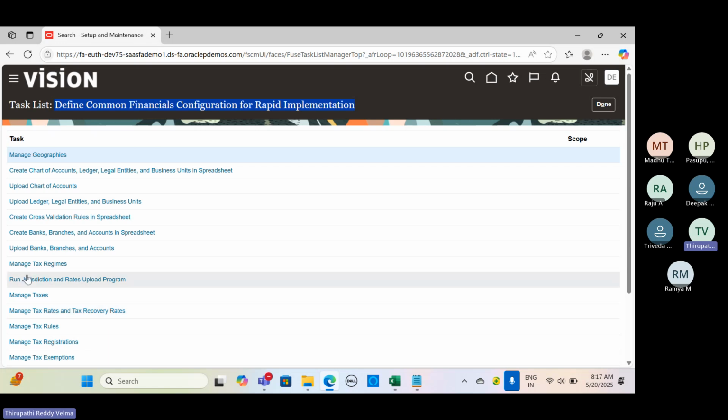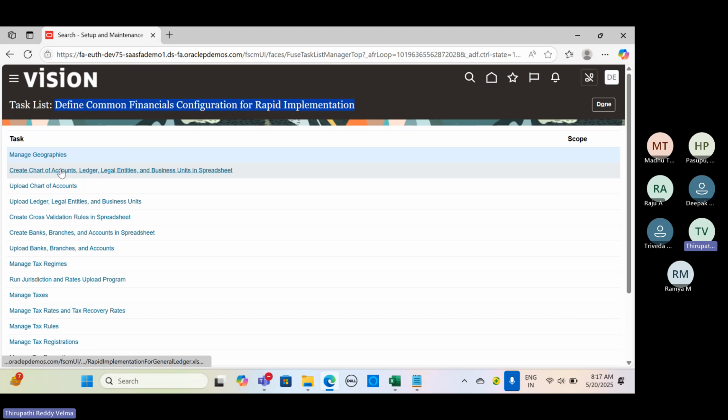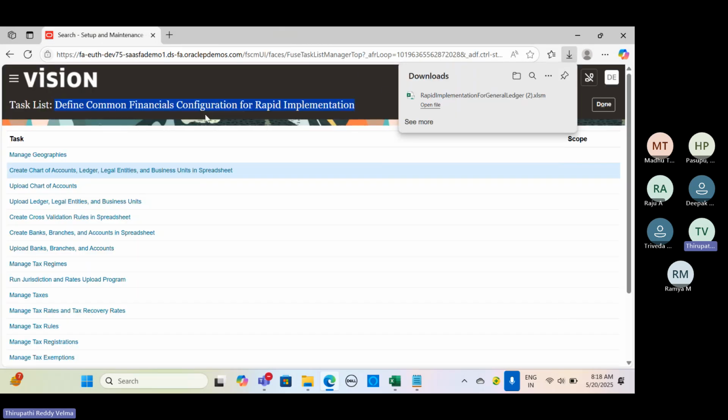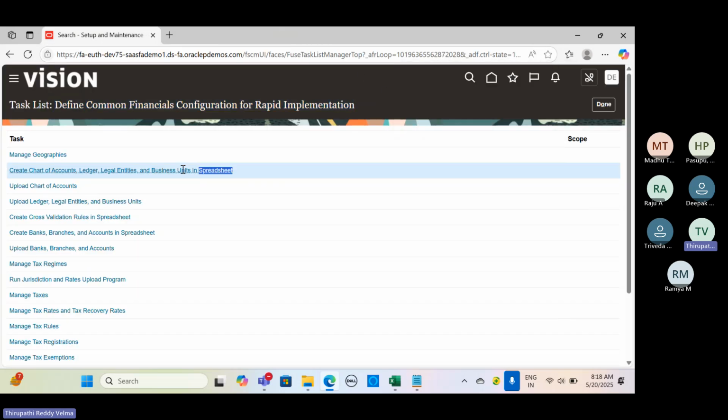Once you download each of these sheets, each sheet will ask you to fill in the required data and upload that data back into the application to create the configurations, right? So let's go ahead and download this sheet, create chart of accounts, ledgers, legal entities, and business units, right? Let me click on it. A sheet is downloaded, right? Let me just take a copy of it.